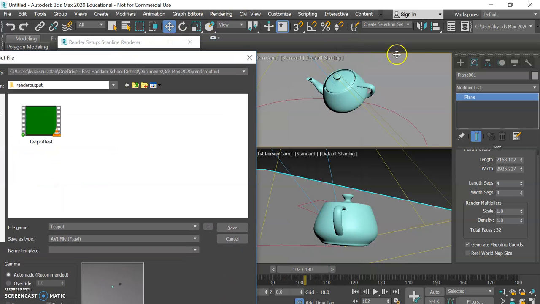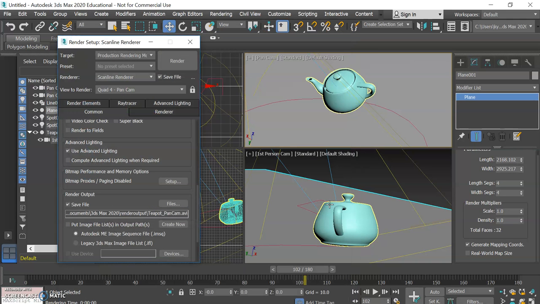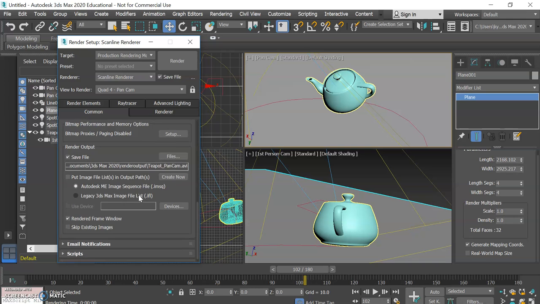Oh, the pan cam is the one that I have selected first. So we'll do teapot underscore pan cam so we know what it is. We're going to click save, and 3ds Max might ask you if you want to use a particular codec to encode the file. I already chose mine. I believe it was MPEG 2. When you get to that step in your exercise, you can ask for help and I can come show it to you. All right, so we've got that, and that is it.